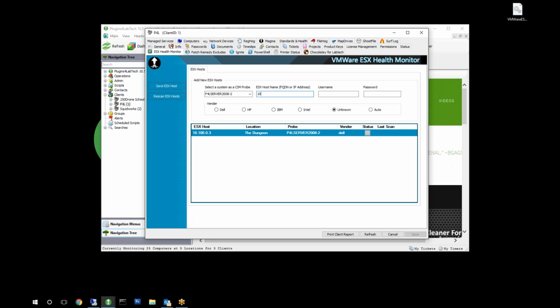So here we go. We go 10, 104 is my other host. All right, and it is also a Dell. Go ahead and save that one. All right, so I have now 2 hosts under this location being probed by this machine. This is the vendor of the hardware, and we currently have no status.